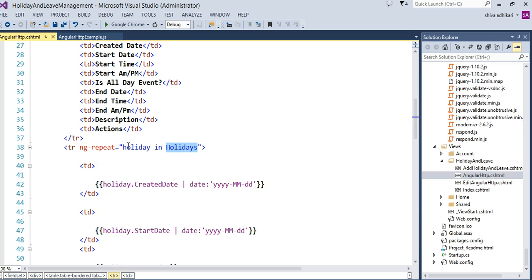This construct, this holiday, is just the name of a variable. I could have used whatever. I could have used blah in holidays, and it would have worked, but it makes sense to have a meaningful variable name, a holiday in this array of holidays. So basically, it is a for loop here. On each iteration, this holiday has a property called created date.